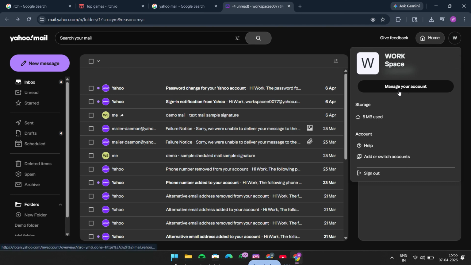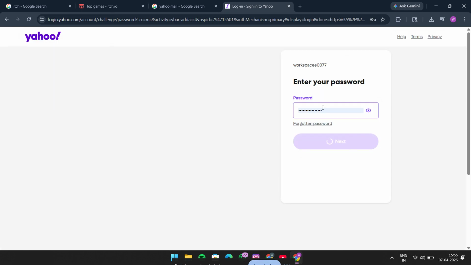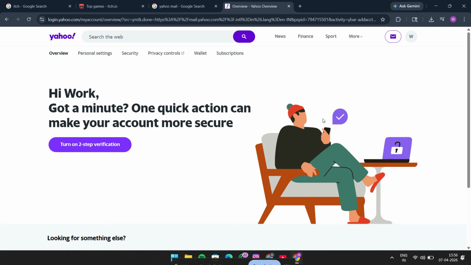This will take you to your Yahoo account settings, where you can control different parts of your profile and personal information. If you have not signed in recently, Yahoo may ask you to verify your password or confirm your identity, so go ahead and complete that step if it comes up. Once you're on the account management page, look for Personal Settings. This is where Yahoo stores things like your personal details, account preferences, and profile-related information. Click on Personal Settings to continue.